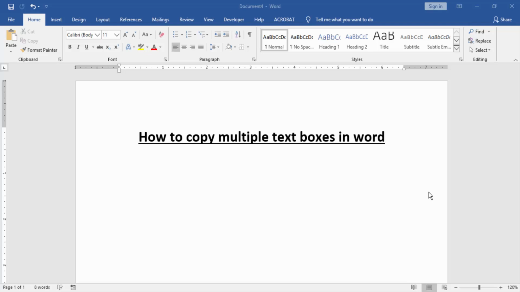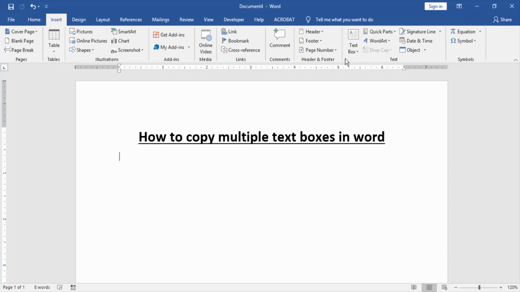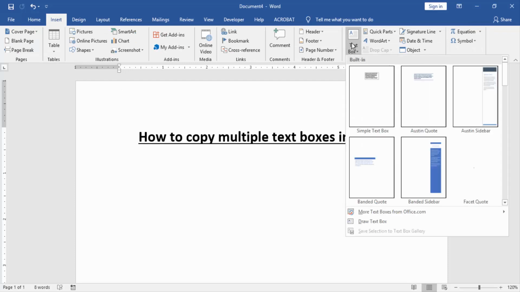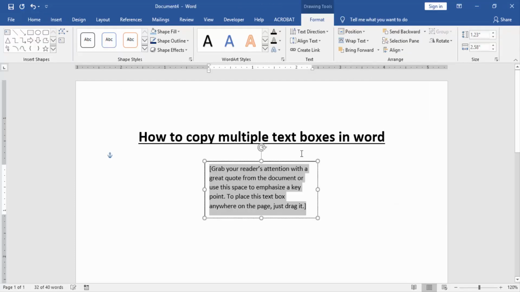In this video, I am going to show you how to copy multiple text boxes in Word. Let's get started. At first, we have to open a Word document. Now we create some text boxes in this document. Go to the Insert menu and click the Text Box option. Then insert a text box.